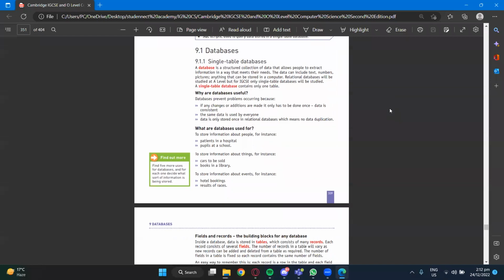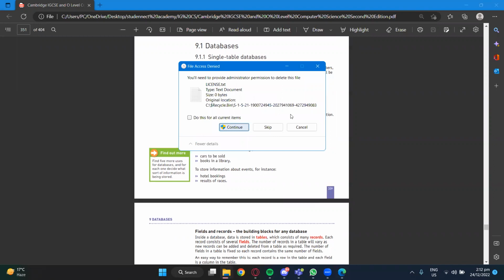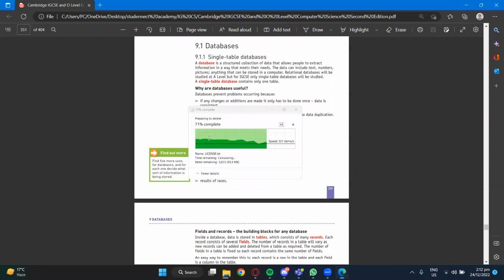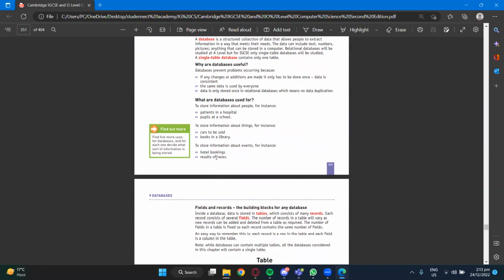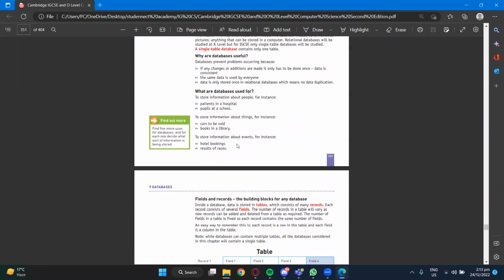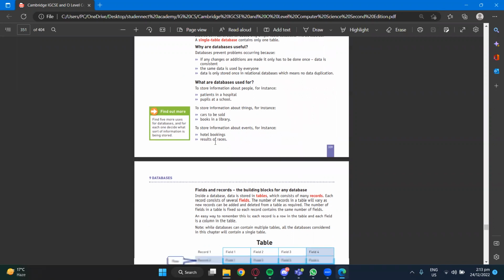Right, so we were at what are databases used for? The examples we were using before, like to store information about people, for instance patients in a hospital or school, to store information about things like cars to be sold, books in the library, information about events like hotel bookings, results of races. All of these can have databases, and you can make a database out of anything that is storing a bunch of related data inside, right?